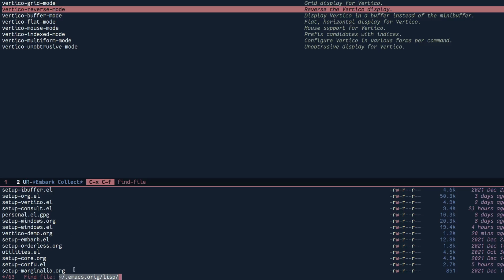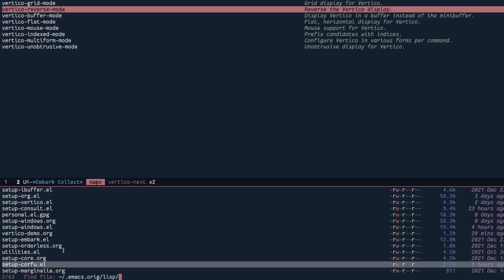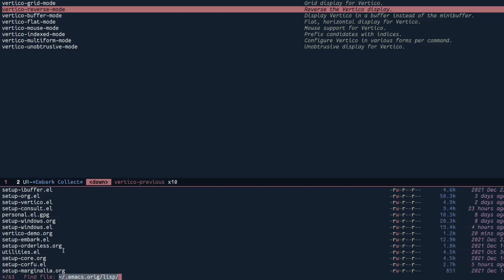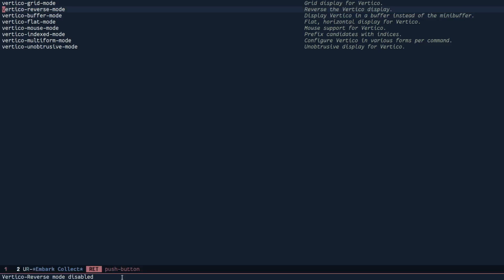In some sense, this mirrors the default behavior of Emacs, where instead of showing these candidates in a list, they show up in a separate completions buffer right above the minibuffer. So this I find to be closer to Emacs default behavior, and I quite like it.